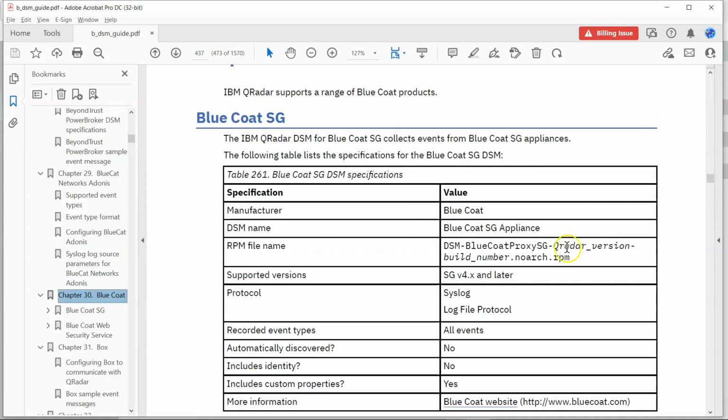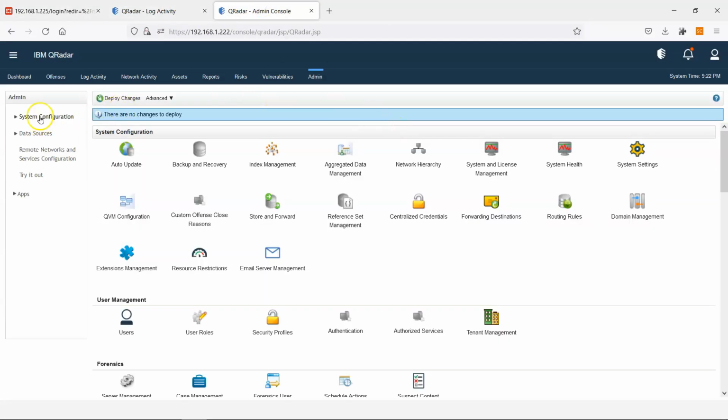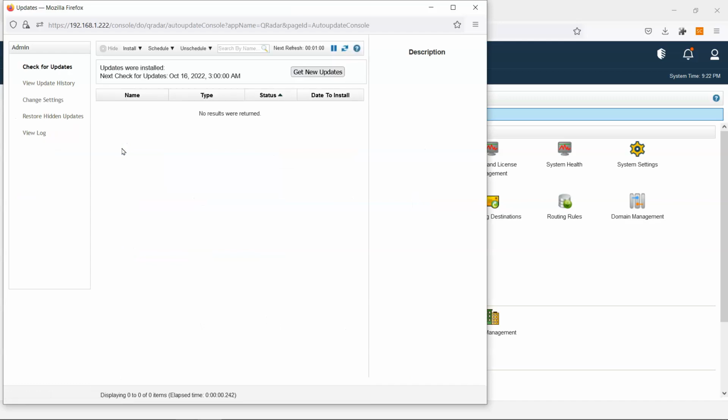Okay, so returning back to this DSM. The DSM is different from version to version of QRadar. So this, for example, here it's just a variable, but actually you have to download the latest RBM for your case. You don't need to manually download if you have the automatic update already enabled. If you come here in the system configuration, you have the automatic update. If the automatic update is already configured, you have your proxy settings or your internet is working fine, you will get these updates automatically.